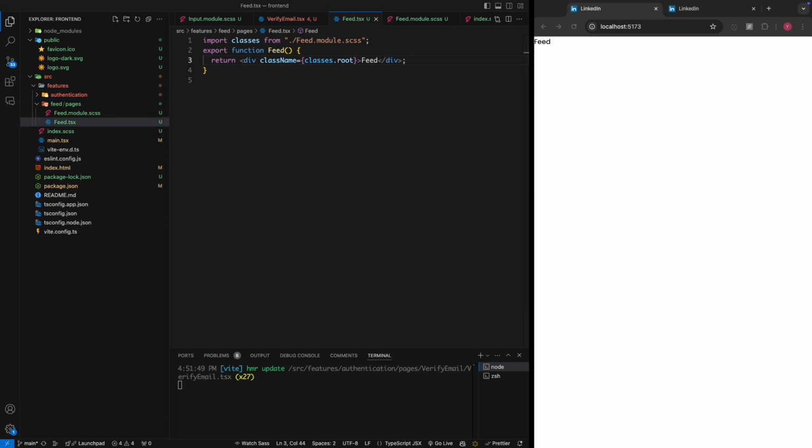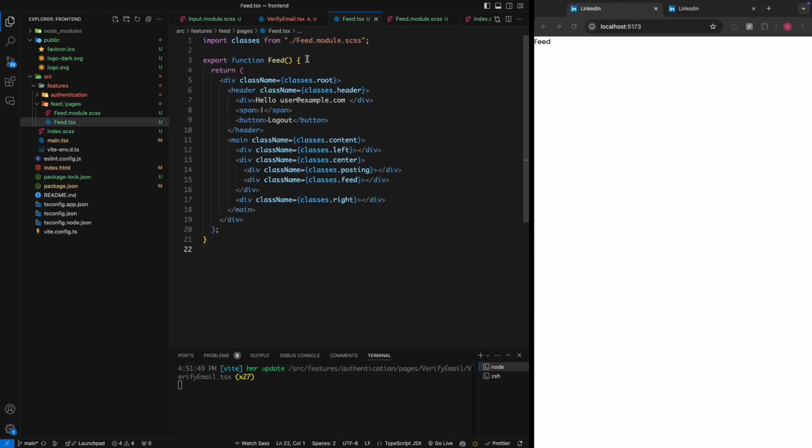So let me actually paste it. It's going to be a very simple one. So we would have a header that contains a div that says hello. This is going to be dynamic in a bit. For now, let me write it like this, a separator like this, and then we have a button that says logout. We'll be making it dynamic as well in a bit. Then we have our main page.